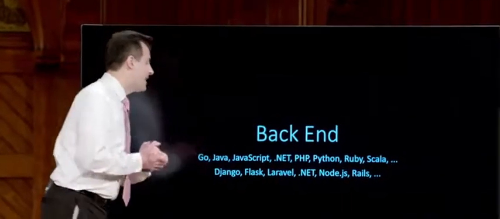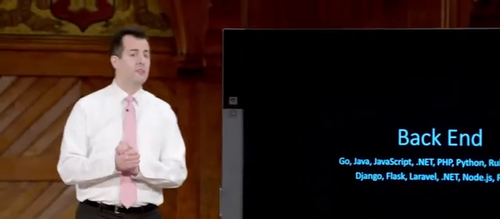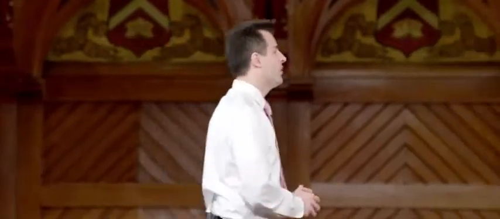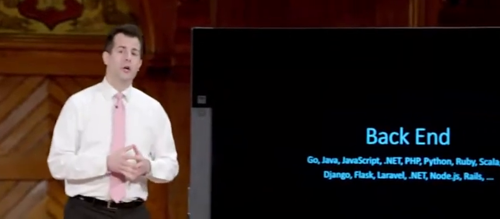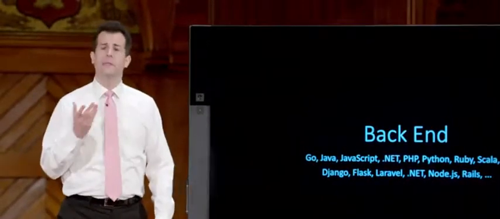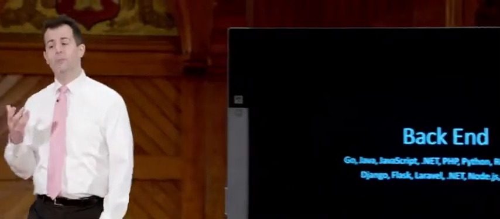Among them, Django, Flask, Laravel, .NET, Node.js, Rails, and the like, .NET being up there too because it generally refers to a set of languages you might use as well as the framework that oversees those various languages. And there are even more options ahead of you here. So how do you begin to pick among these options as well?